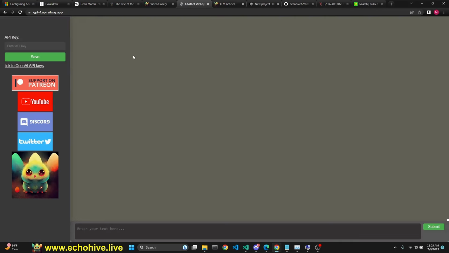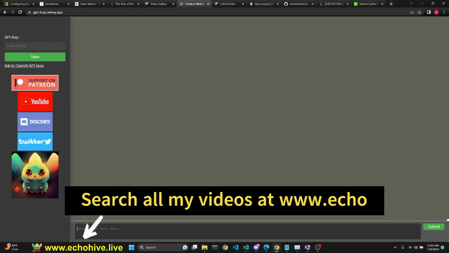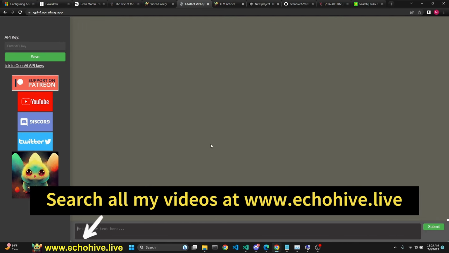The other two apps I've deployed on Railway is this GPT-4 web UI. This is online, you can actually go there. I'll put the link in the description. You can enter your API key and you can talk to GPT-4. I use this when I run out of my 25 allowed GPT-4 usage with the ChatGPT UI.